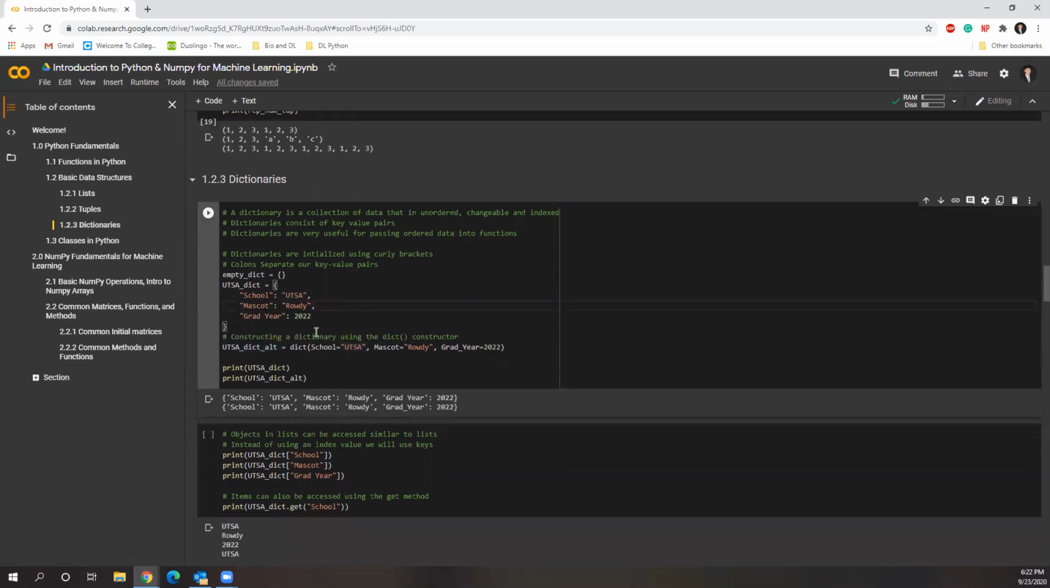Just another way to do that, you can also use the dict constructor. So you don't have to use curly brackets, but I think it's probably more common to use curly brackets. And so see, both methods of starting the dictionary yielded the same values. Here again, school, UTSA, that's a key value pair. Mascot, Rowdy, key value pair. Grad year, I just put my graduation year, so 2022.